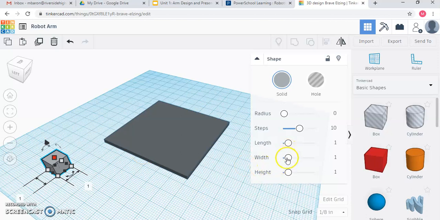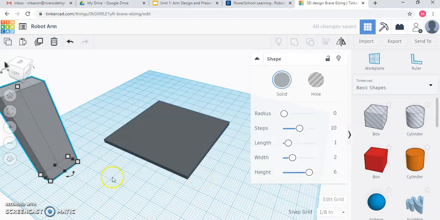C channels tend to be about 1 inch, 2 inches. I'm actually going to give it a length of 1 and a width of 2. And a little bit taller. They can be anywhere from about 6 inches to up to 18 inches. We're going to make a pretty small robot arm today, so why don't we go ahead and stick with 6 for our C channel for the time being.